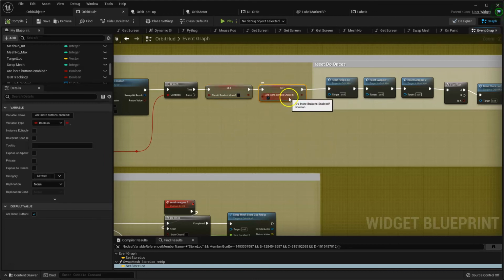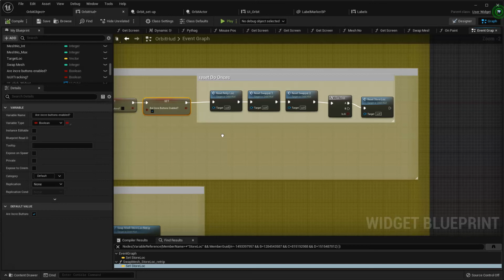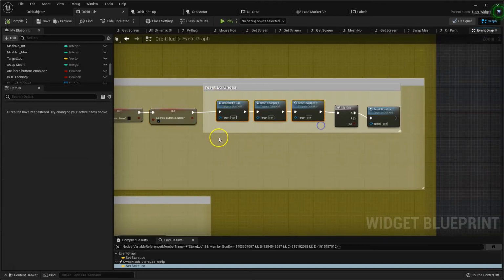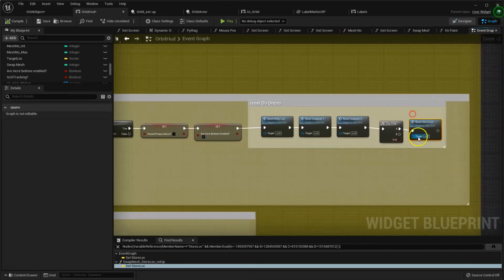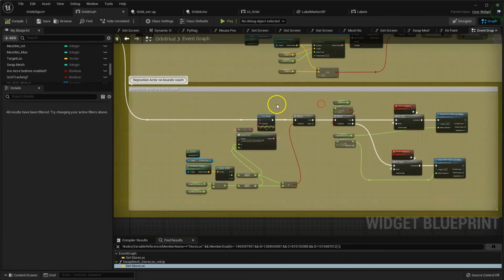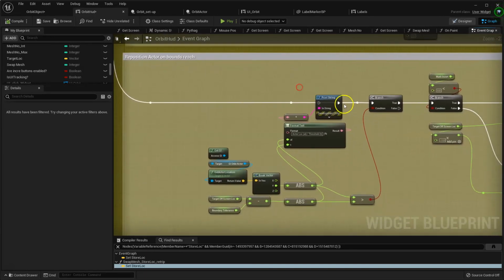The incrementer buttons are re-enabled. If you recall, we switched them off so that you couldn't keep clicking them whilst the orbit actor was v-interping. And then I'm resetting all of my do-onces. Those get reset apart from the reset store location, which I'm only wanting to reset every other time this code runs because of the sleight of hand. So I've just used a flip-flop to determine that. And then this deals with repositioning the static mesh.